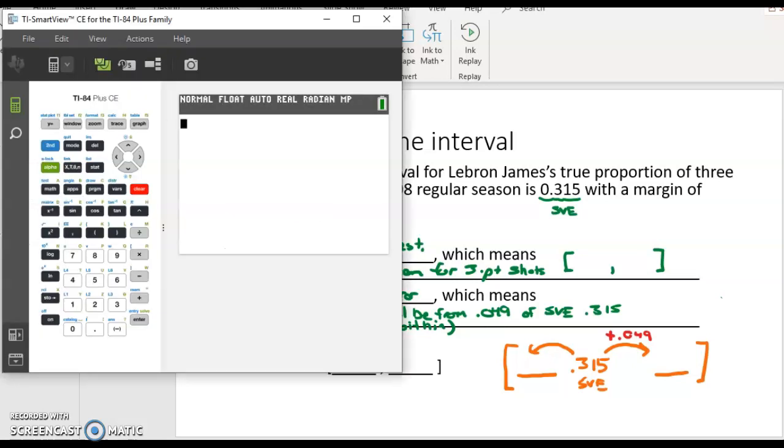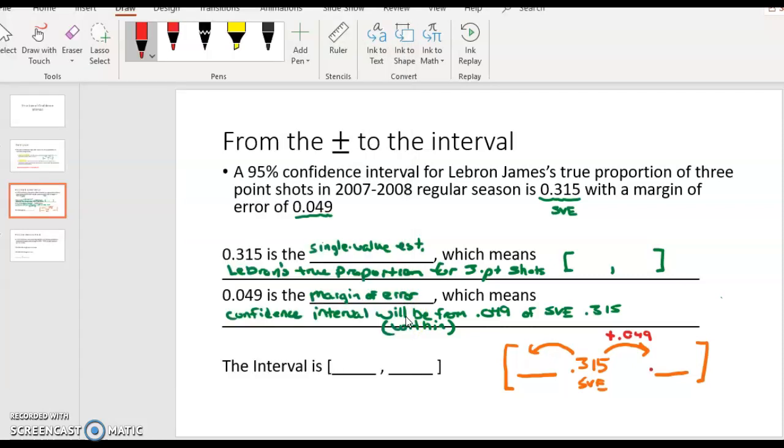And just to help me out a little bit here, let's do this. We're going to have 0.315 plus 0.049 equals, so we got 0.364 on the top end.